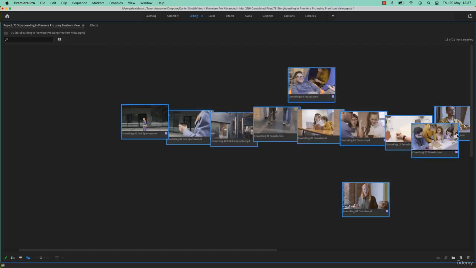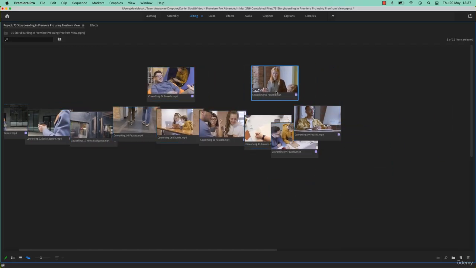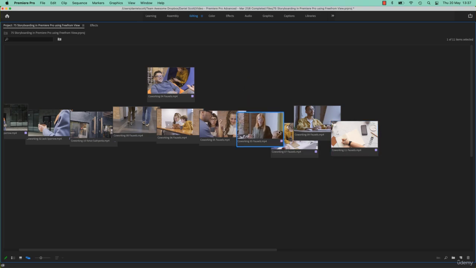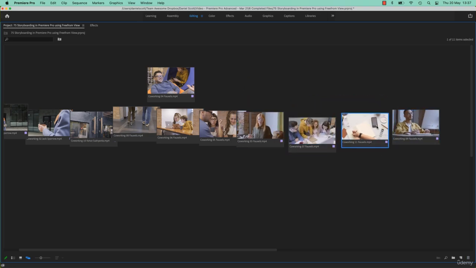And now I can grab them all and move them along and drag them out. Which is my final one? That's going to be my final one. Cool. Get them into some sort of order, because what you can do is actually start your sequence from this.